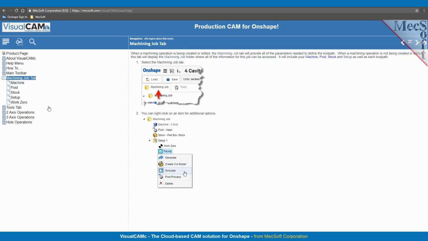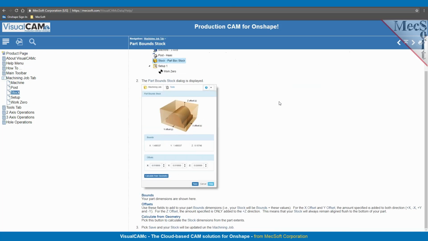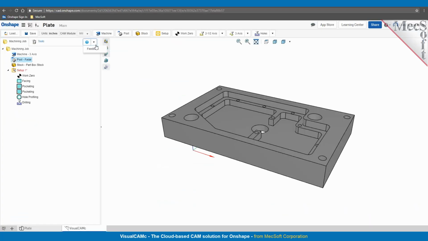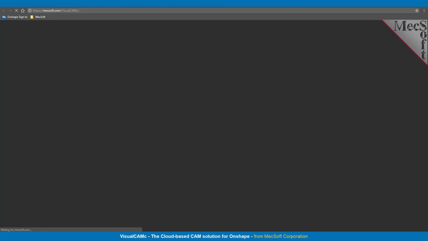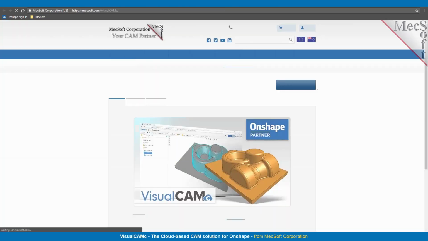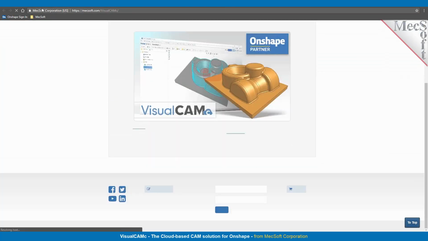You can learn about how to create your stock. Each of these help topics are added in here, and you can access each of these help topics directly from a single click of your web browser from the VisualCAMc tab. You can also learn more about the product by going into product page, and this will take you to MecSoft VisualCAMc page on our website to learn more about it.